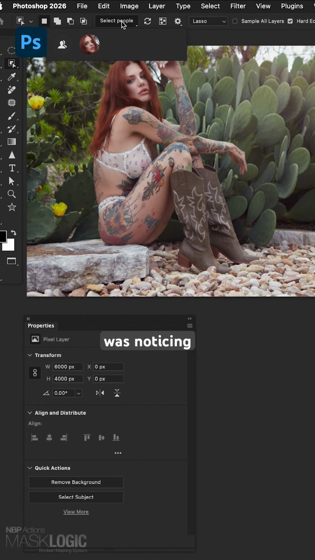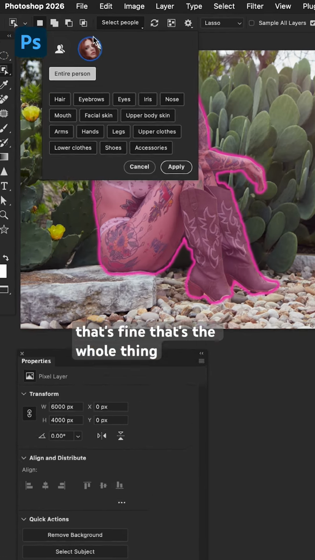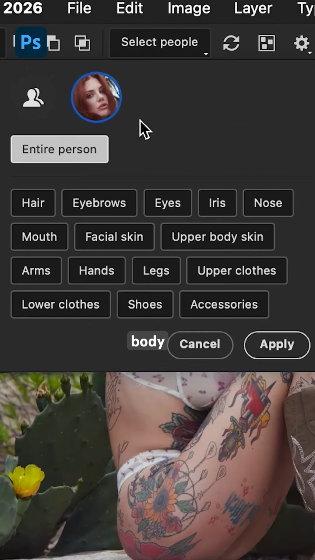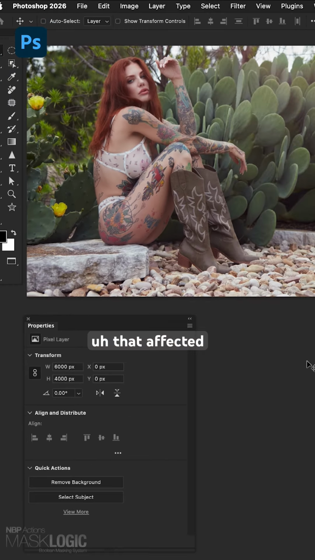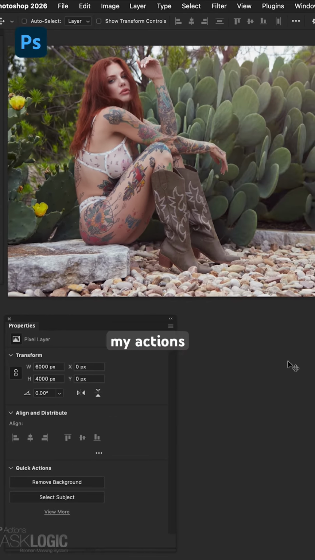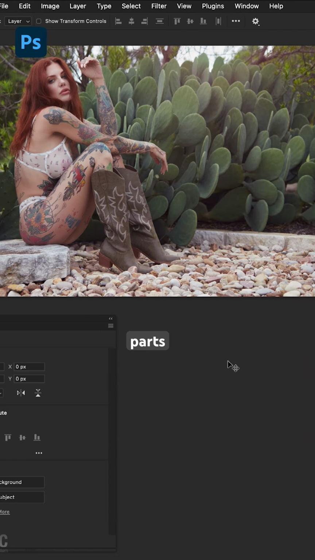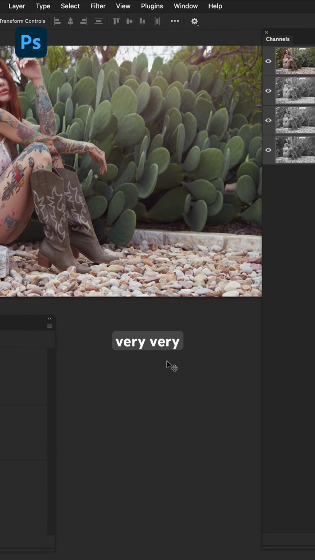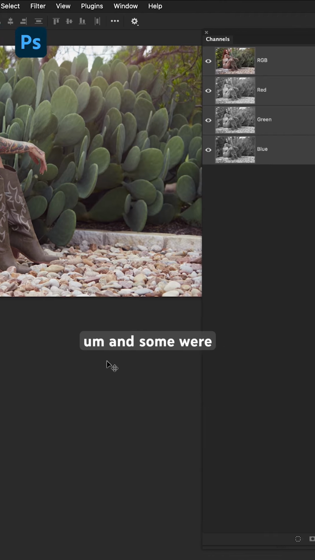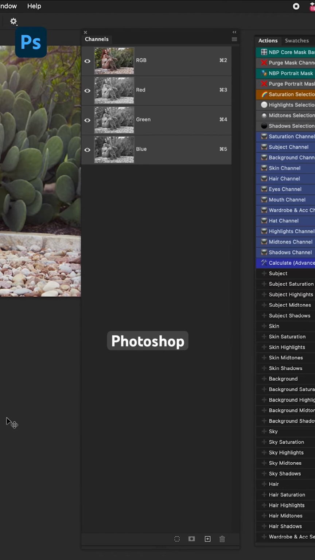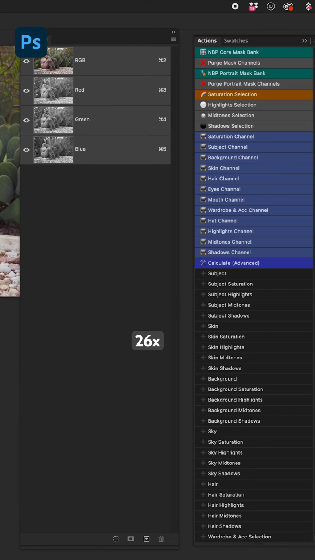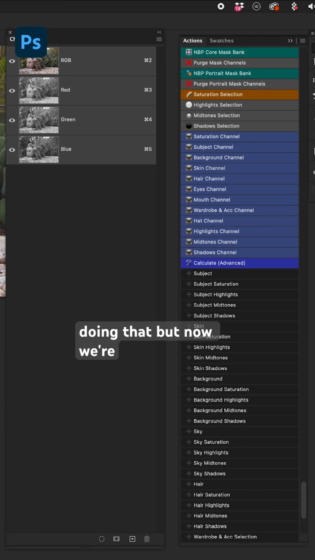And everybody was noticing it and all the forums were blowing up, and that's fine. That's the whole thing where it selects body parts and clothing and hair and things of that nature. And that affected MVP products because my actions, at least a few sets, leverage body parts or select people very, very readily. And some are kind of useless without it. So I told everybody, hey, go back to Photoshop 2025 or version 26.x. And a lot of people were doing that. But now we're good to go.